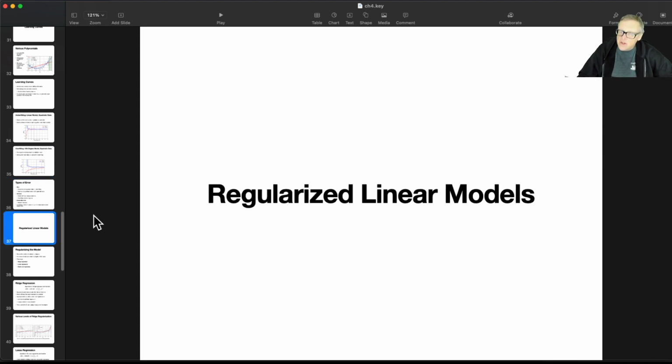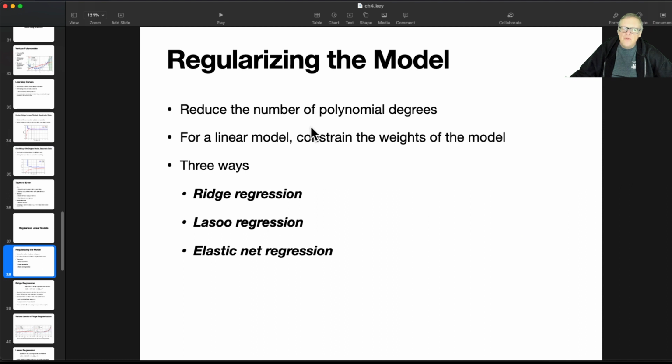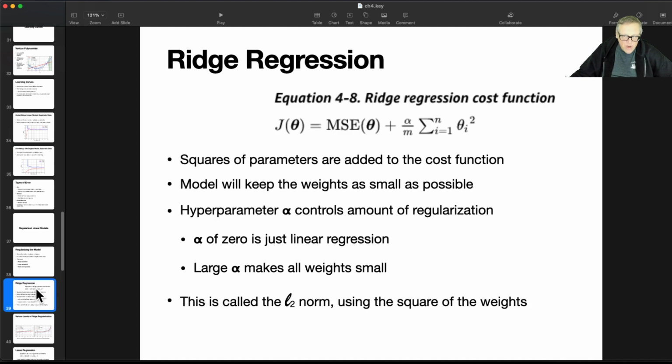So you want to regularize your model. You can do it by using lower degree polynomials, or you can constrain the weights. And there are 3 popular ways to do it for a linear model. Ridge regression is the simplest. You have the mean squared error, and you just add a sum of all the slopes. So it prefers less slope. So it penalizes you for having steep slopes in any of the parameters.